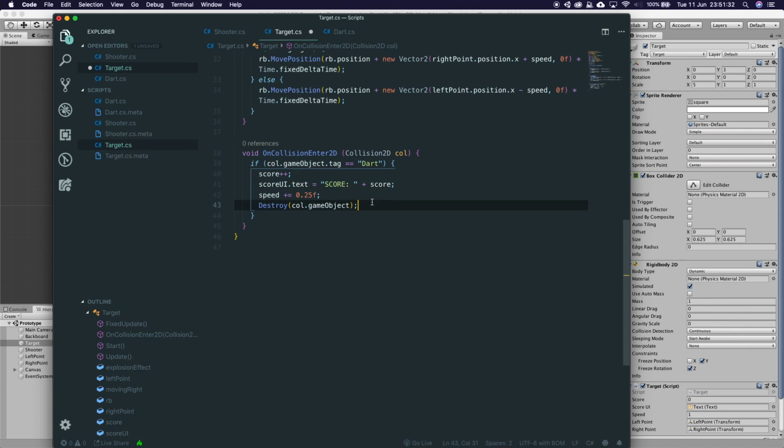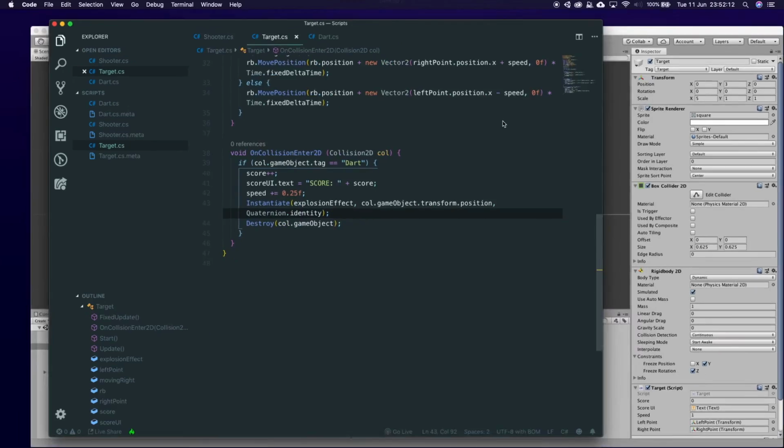So when we actually collide with it, just before we delete the game object, we're going to say Instantiate(explosionEffect, col.gameObject.transform.position. We're then going to say Quaternion.identity. I think I spelled that right. Q-U-A, oh no, it's Quaternion. There we go. That seems about right. Let's add a semicolon, and that should initiate our effect.